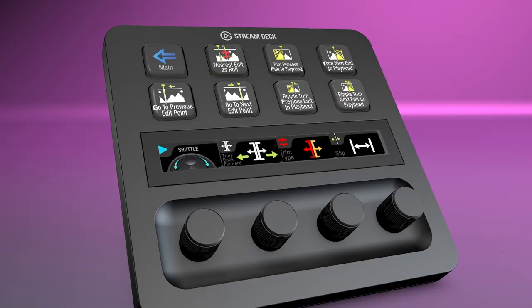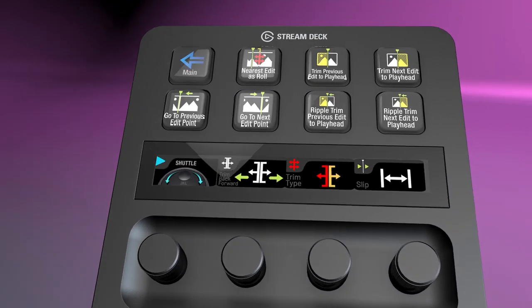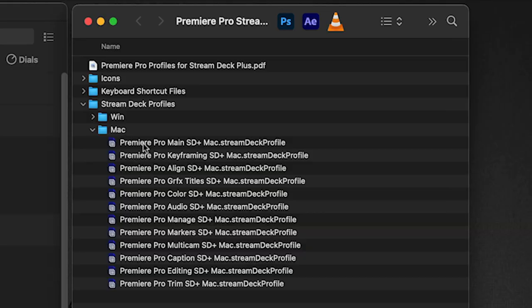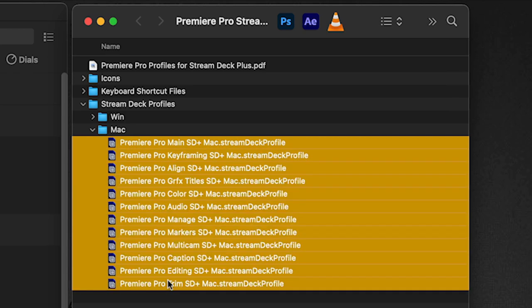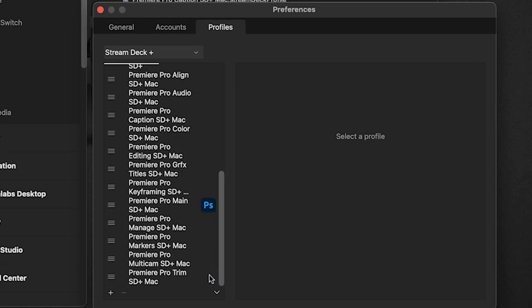Now our Stream Deck Plus line is a little different than our regular line in terms of the installation because we use multiple profiles and string them all together. So I'm going to walk you through the process of where everything needs to get relinked.